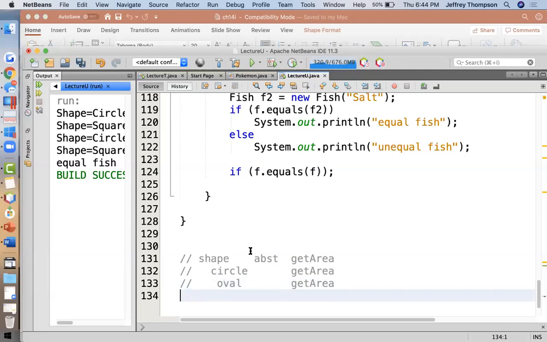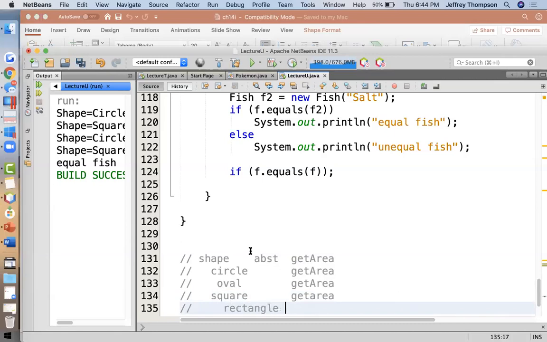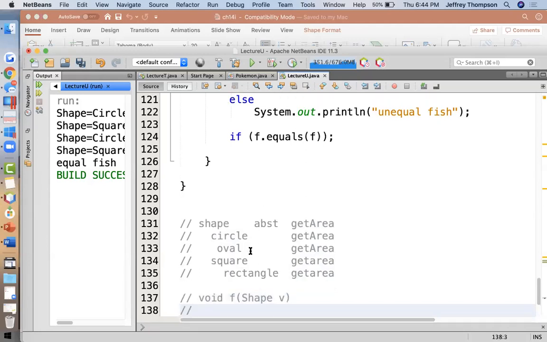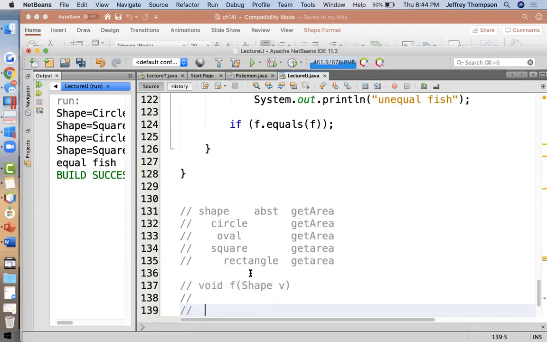And then we have a square, and the square has getArea. And then we have a special type of square called a rectangle. It ought to be vice versa, right? Which has getArea. And then it comes down to the time when we have our function that takes a shape and then calls getArea on it.